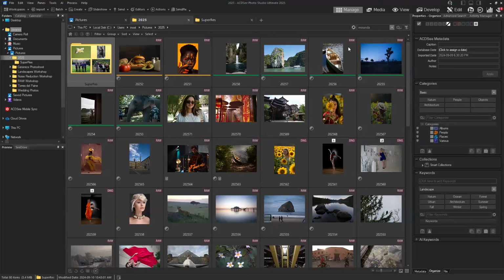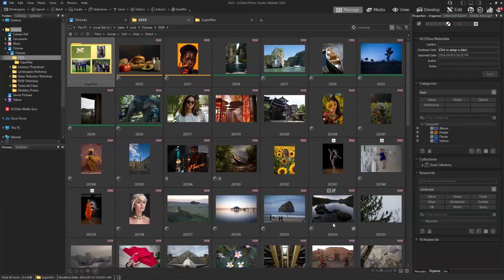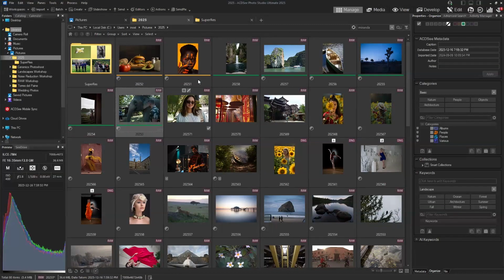Something else really nice about 2025 is that all of your customized keyboard shortcuts and external editors will be automatically imported from 2024 to 2025. Before, that used to take more time to accomplish, and now it's just completely automatic. Okay. So let's get into it. Let's open this raw image in develop mode and see what's new.